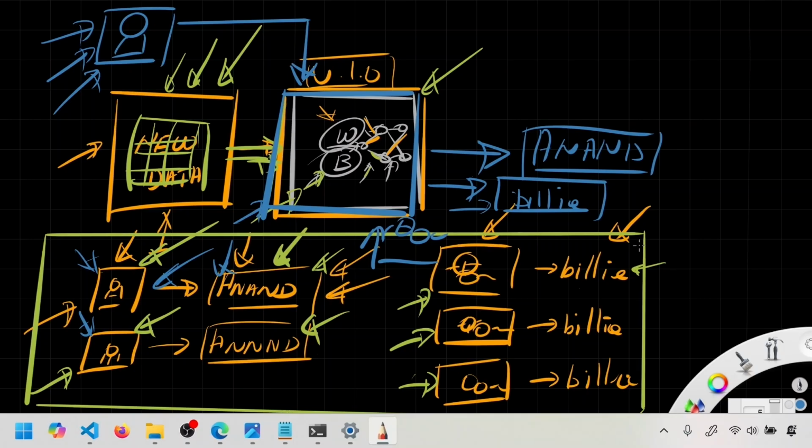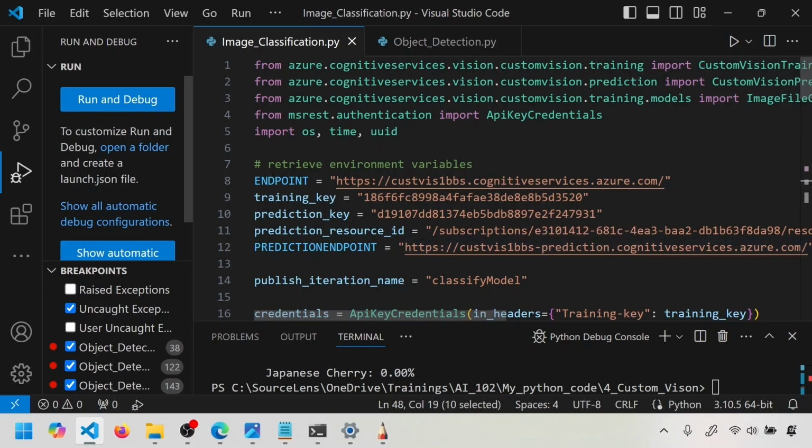Anand as well as Billy, if it is trained properly. So again, in the case of AI, accuracy is one thing for the data, like I mentioned. The second thing is the amount of data. The more the training data, the better it is. One is the quality of the data, another is the quantity of the data.